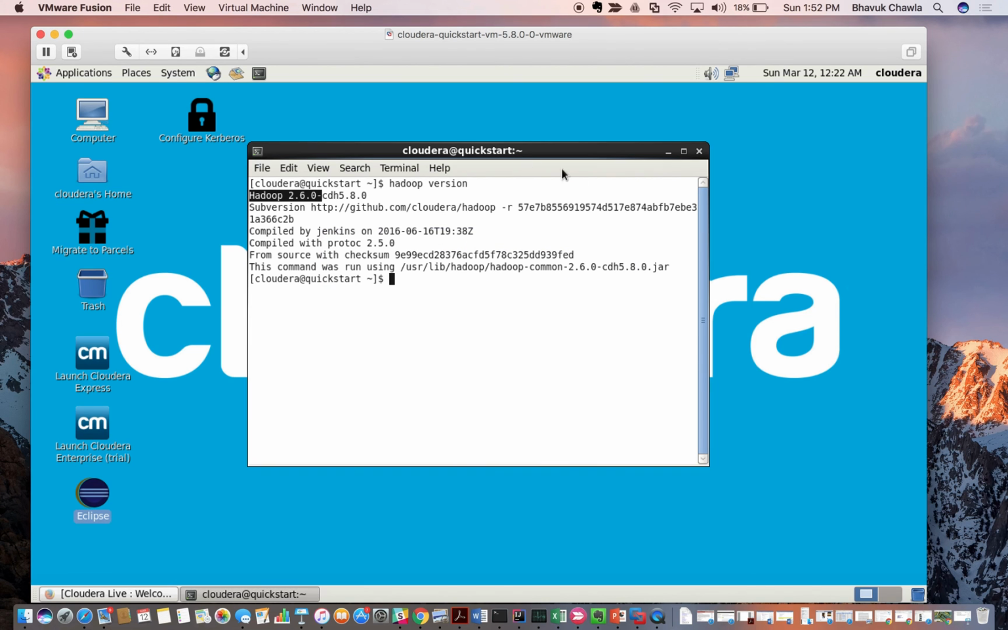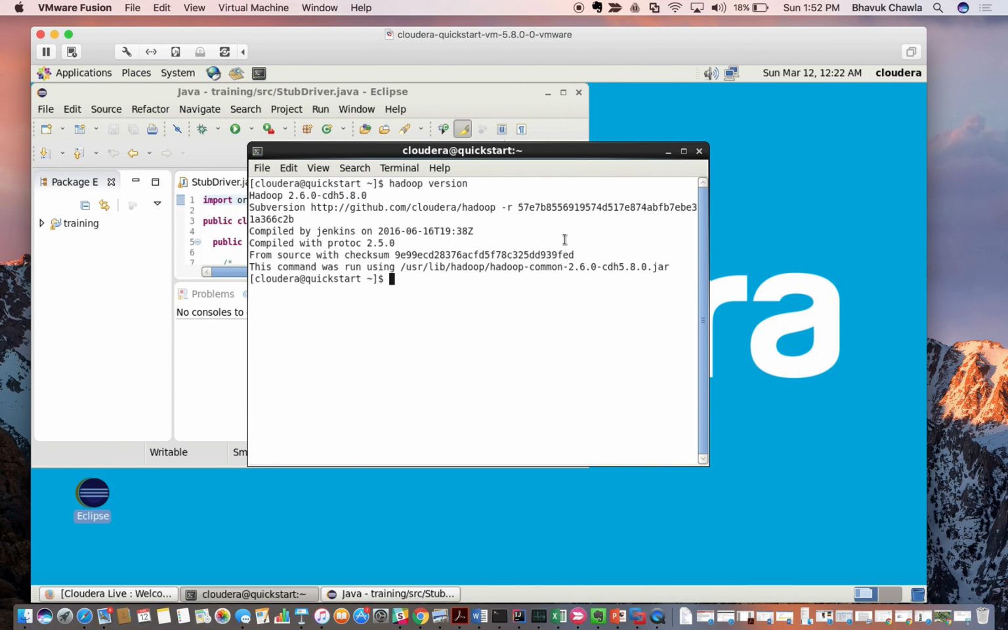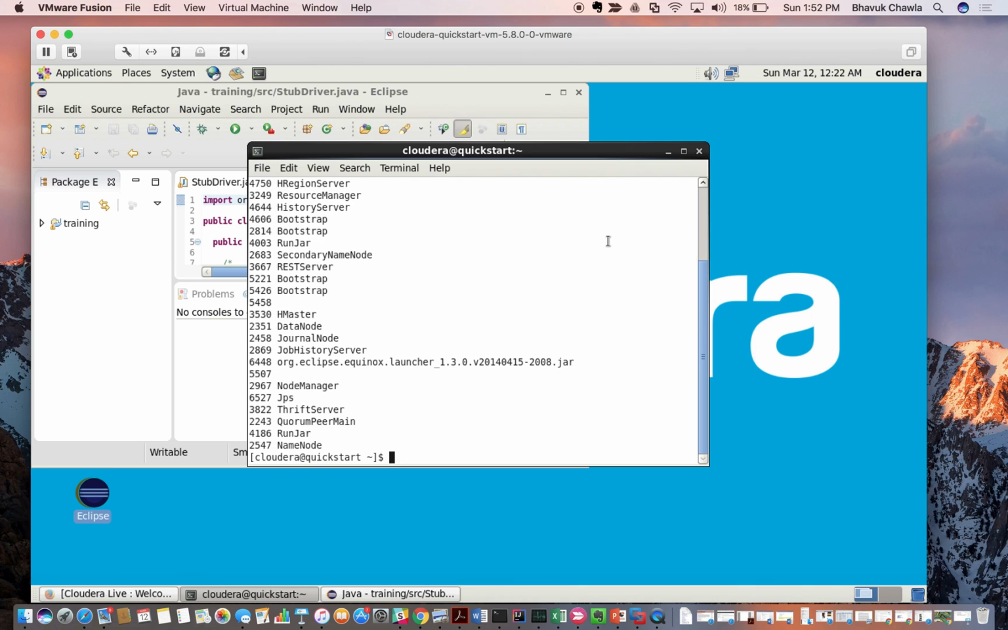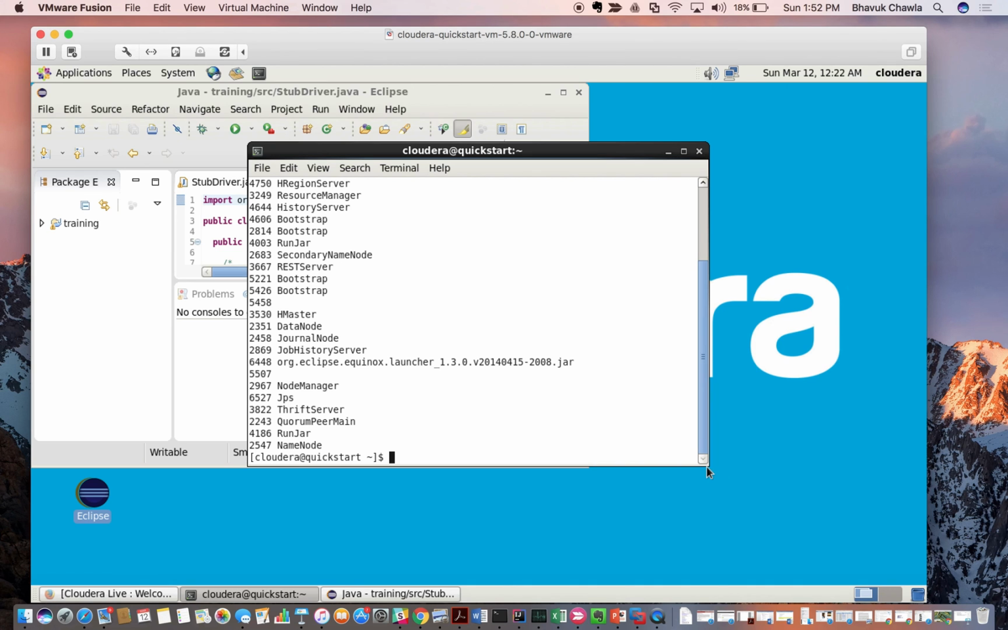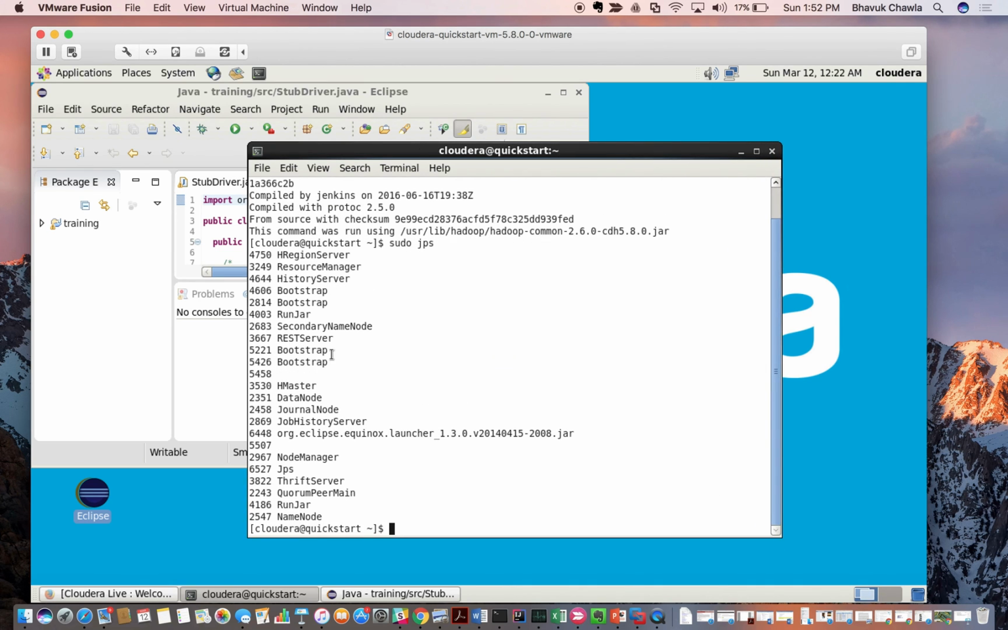If you want to see which daemons are installed on this virtual machine, you can do sudo jps. You can see which daemons are running right now on the system. Here you will notice that some daemons are related to HDFS, like DataNode and NameNode. Some daemons are related to YARN, like ResourceManager and NodeManager. Some daemons are related to HBase, like HBase RegionServer and HMaster. These daemons are already running on the system, and that's why we say that it is a pre-built Hadoop cluster.